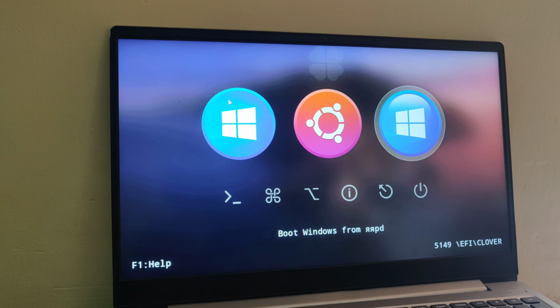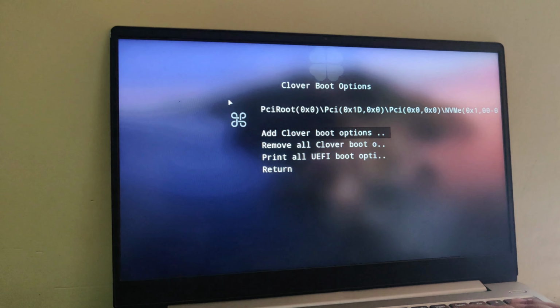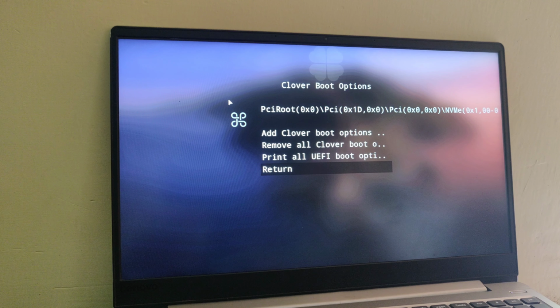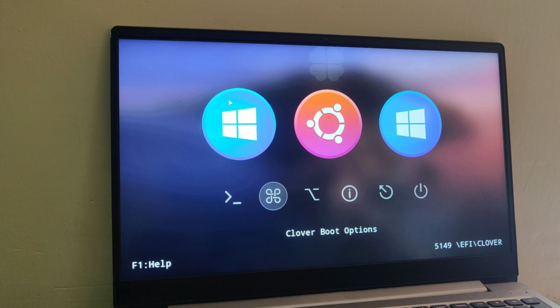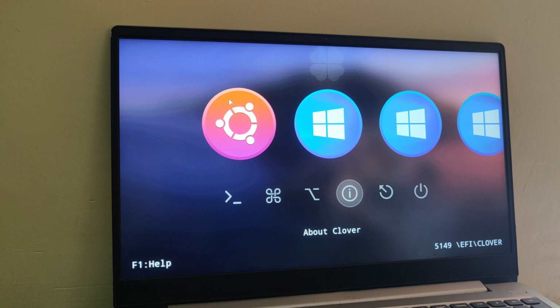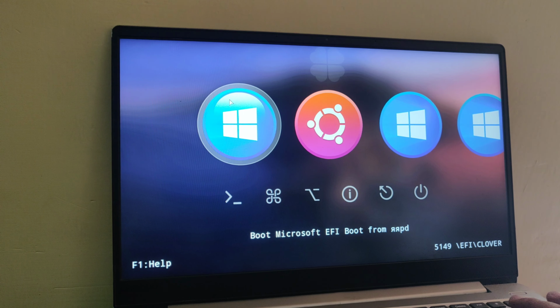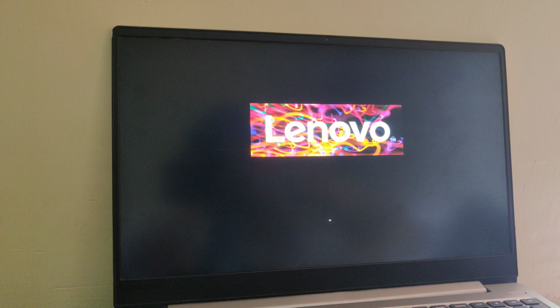Here we have Windows and Ubuntu option, and you can choose Clover boot options from here and press return and hit enter to go back, and here we have all the options. By this way you can change the theme. Now let me show you how you can change another theme. So I'm gonna boot my computer into Windows again.